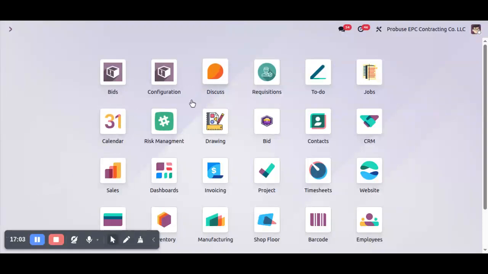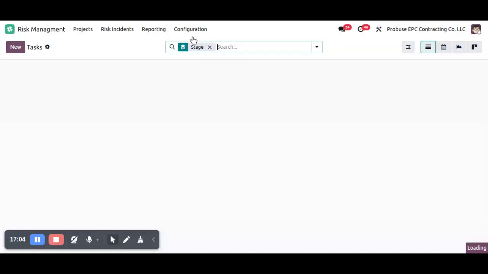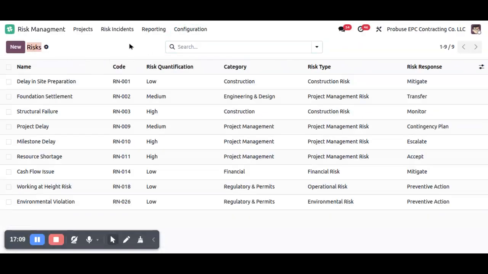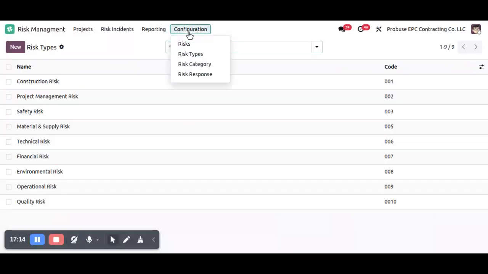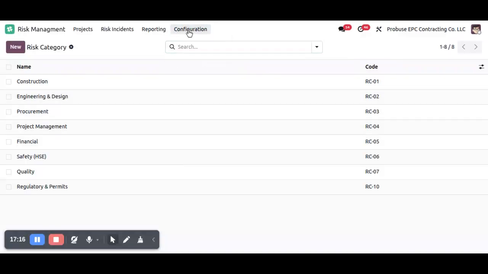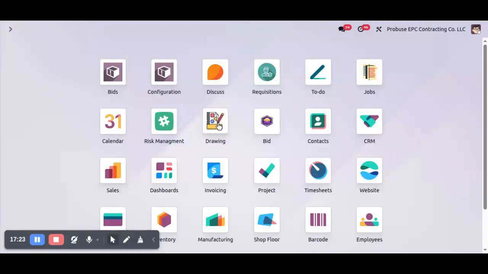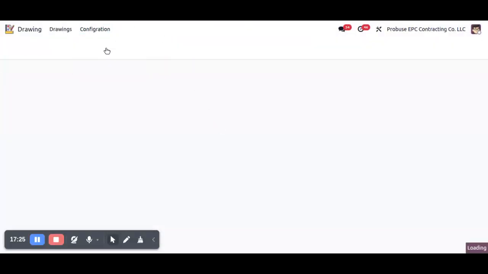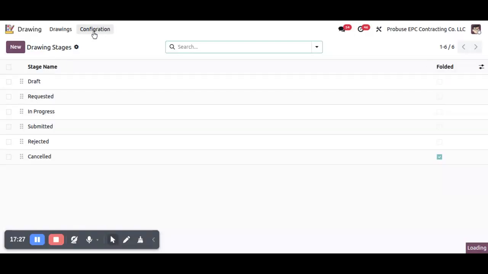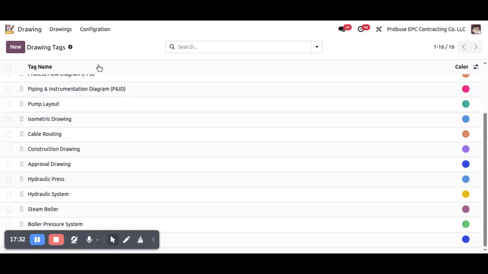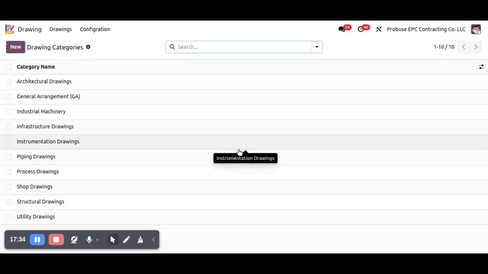Now also we can see configuration of risk management. So here we can see all the risks we have added in the configuration, risk types, risk categories and risk responses. Also we can see here drawing configuration, here drawing stages, drawing tags and drawing categories.